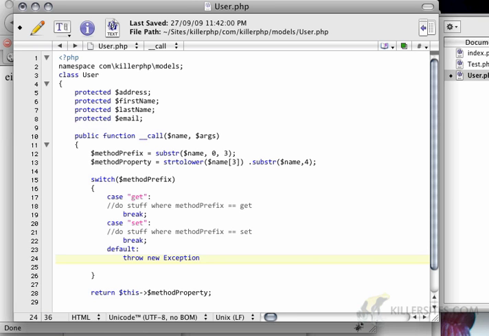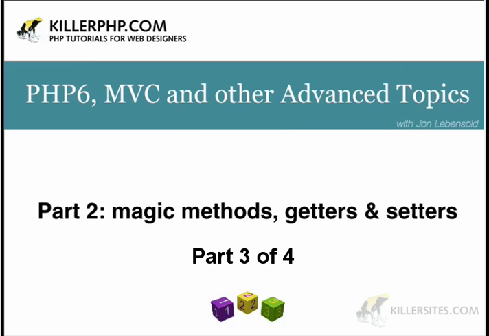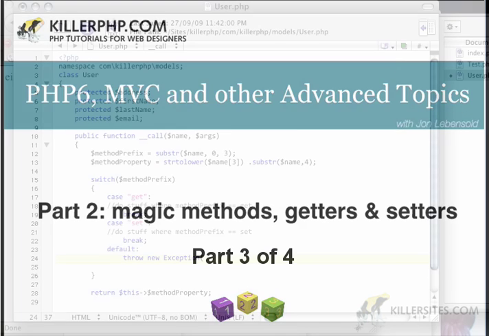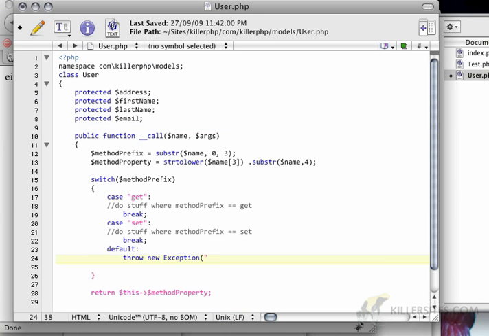the programmer or the user, or basically your application, that something didn't go right. So we'll say magic method, let's say, doesn't support that prefix.